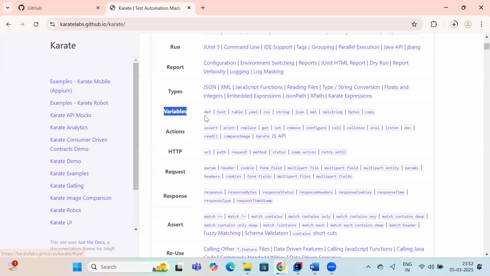Suppose I want to define a local variable, or interact with an external YAML file or CSV file. I will use a keyword, and based on the keyword we call it as a variable. I will explain each and everything in our tutorial. We also have actions here, like get action, set action, calling, configuration, cloning, call once, and reading. Those kinds of features are there.